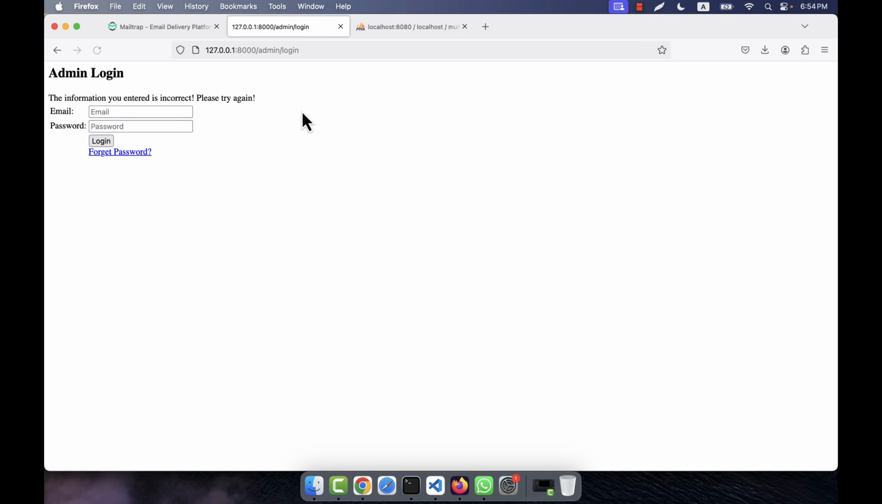If I resend, you see the information you entered is incorrect, right? Now I am going to give the valid email, but I am going to give a wrong password. My password is 1234. I give a wrong password. You see it is showing the information you entered is incorrect. Now I am going to give the correct user email and password. Password is 1234. If you click here, you see you are taken to the admin dashboard. So you are now able to access this page.